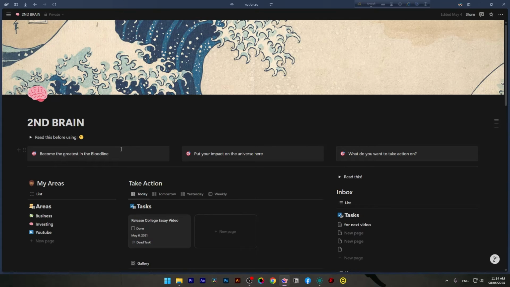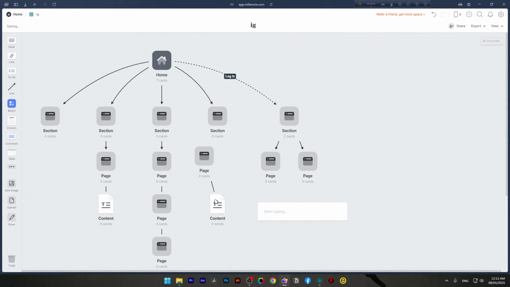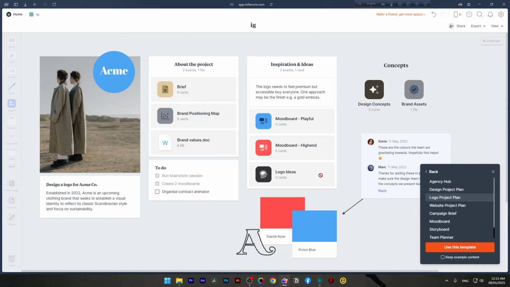Milanote, on the other hand, gives immediate visual feedback, drag and drop, and is very easy to use, with fast note taking, and great for presenting to clients. So the bottom line is Notion is better for organized thinkers. Milanote is better for visual communicators.